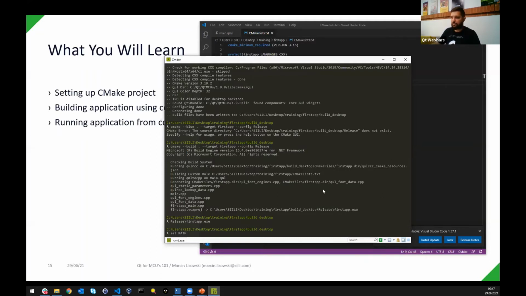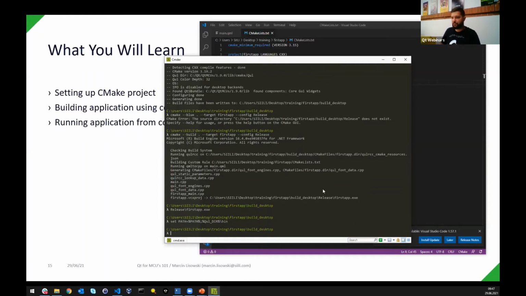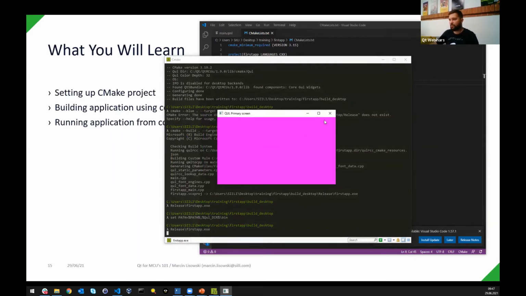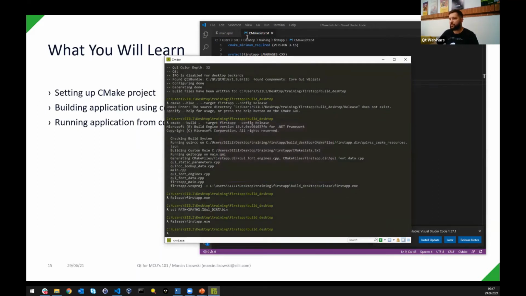Let's extend the path, once again preserving its previous content, then a semicolon, and Qt dir, which we have defined before. All right, let's verify. And perfect, we have our application running on the host machine, and it's exactly how we defined it. It's a rectangle with a magenta color.